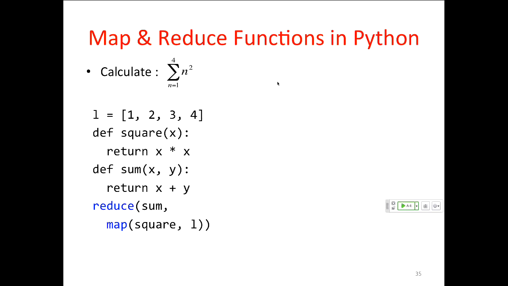Okay, so then let's talk about MapReduce functions, first in Python. First you want to calculate this equation. This can be done by this Python code. So you can see the map function and the reduce function. Actually, this is done sequentially in Python, but you can do this in parallel.